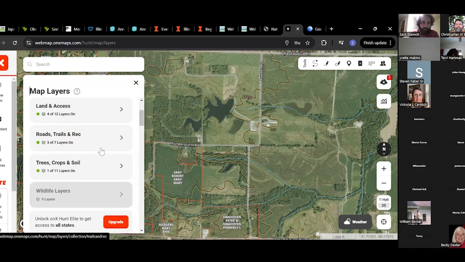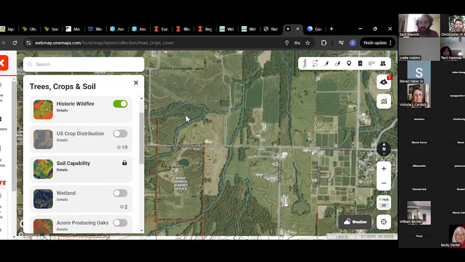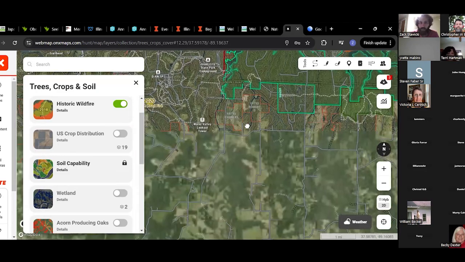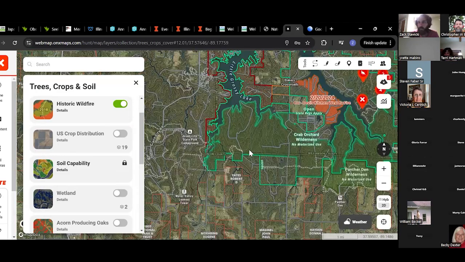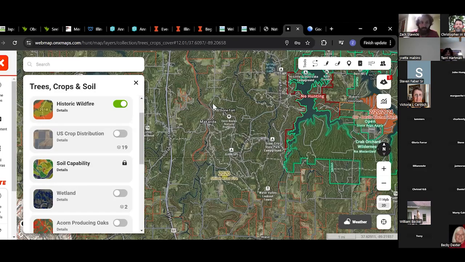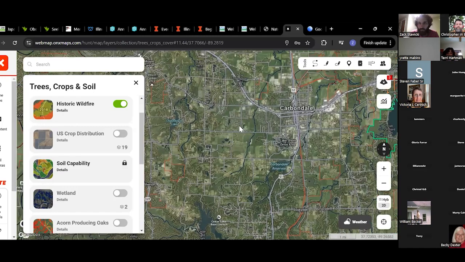Click on trees and soil. You can look up historic wildfires, and actually, if you go to Crab Orchard, you can see where they've had their wildfires. Down and over here and over here, which is interesting. And let's go back over here.